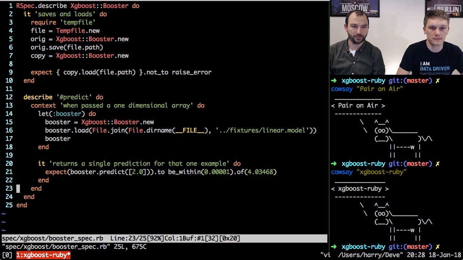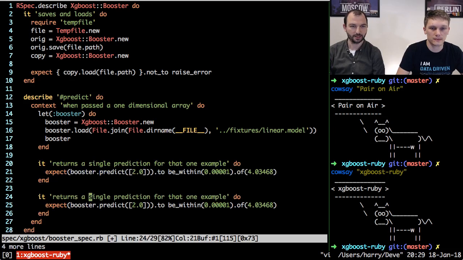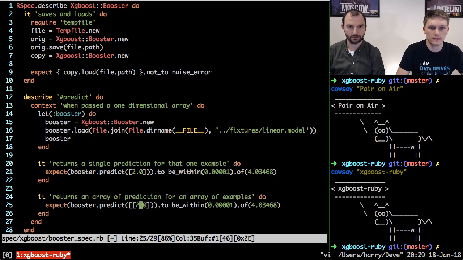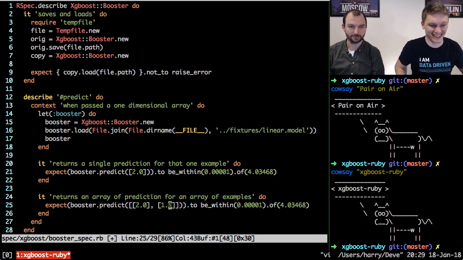And here we are able to predict for an array of features. Now we want to be able to predict for an array of arrays of features. It returns an array of predictions for an array of examples. Okay, perfect. And let's do 2.0 and also an array of arrays, right? 1.0? I would say also 2.0, but fair. 1.0 is maybe a better test. Let's see what happens.